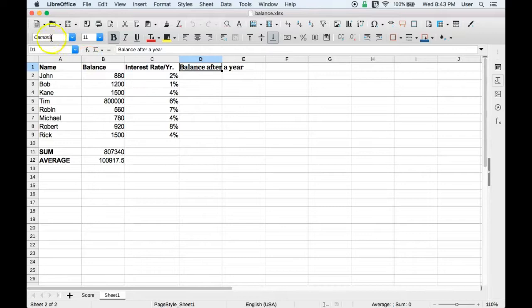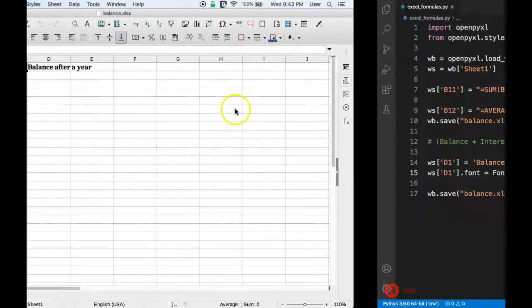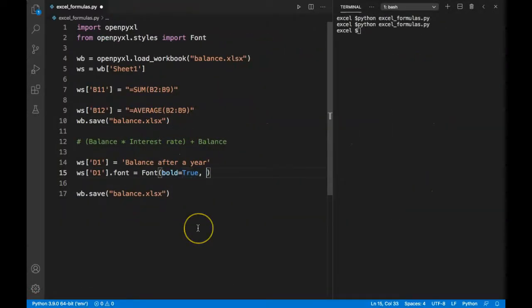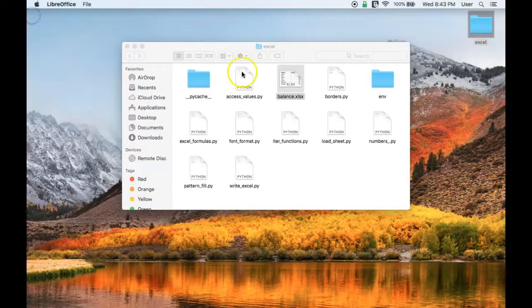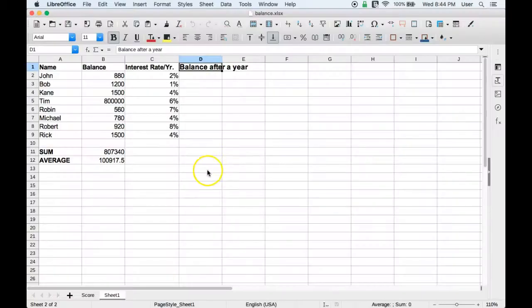Also, this font style is applied as Cambria, but for all others it's Arial. So let's apply that as well. In this font, I can simply say name equal to Arial. I can rerun my Python file again, close this one, reopen, and you can see that is applied.